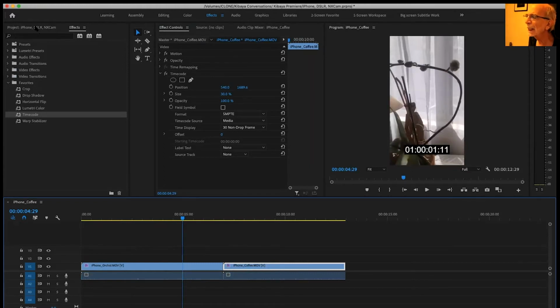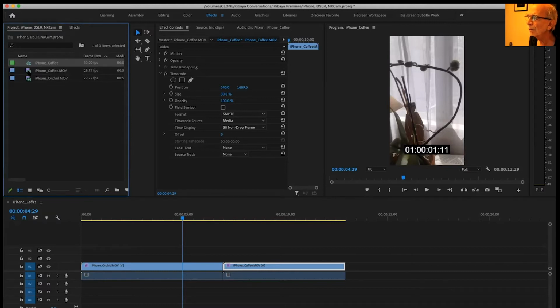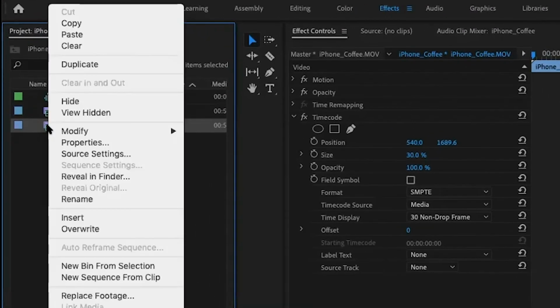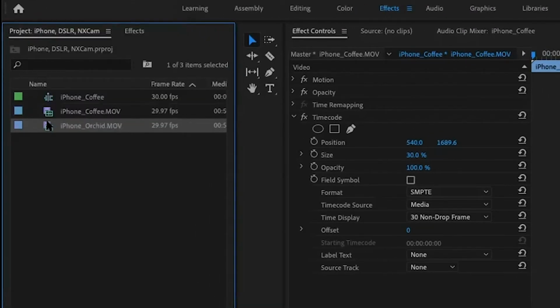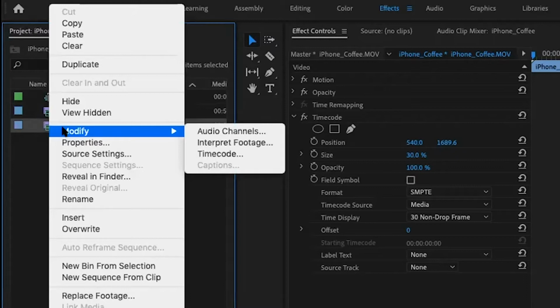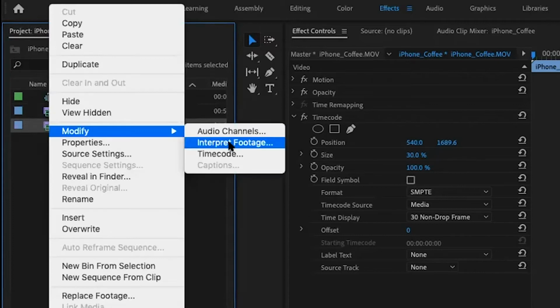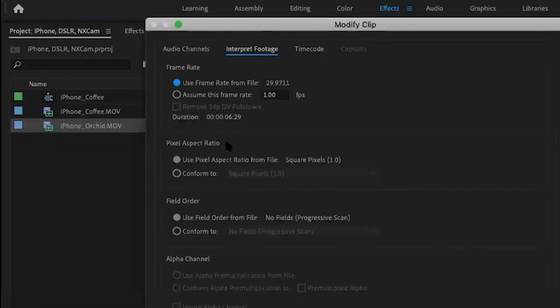So we go back now to the two clips, and we do our magic. So let's start with this one. I'm right-clicking it, modify, okay? Right-click, modify, and we start with interpret footage, okay? And we don't want 2997, we want this frame rate to be 30 frames a second. Okay, on the nose. Okay, 30 frames a second.